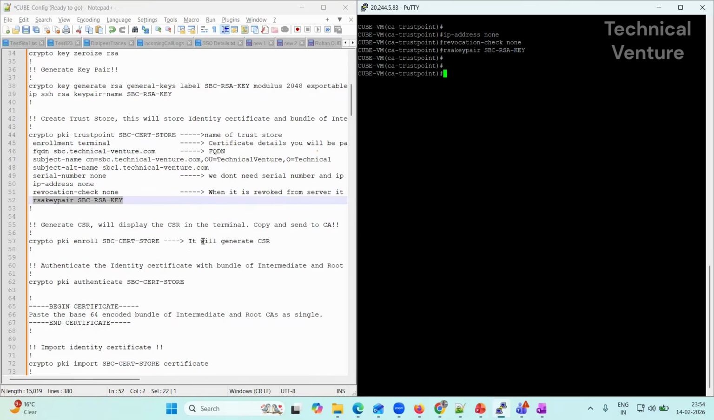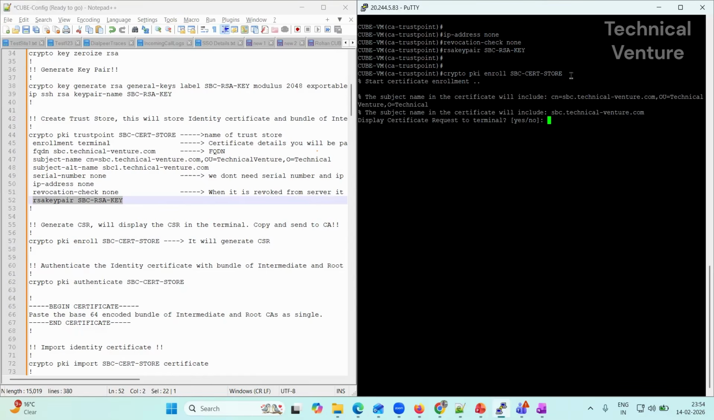Now we need to generate the CSR. How can we generate that? We have a command to generate this: crypto pki enroll, and then we need to use that particular trust store because that's the place where we added our FQDN, our subject alternate name, serial number, IP address, if we have anything like this, right? That is crypto pki enroll SBC cert store, right? And then it will generate.